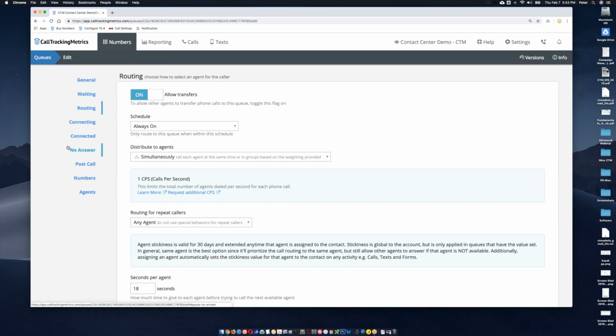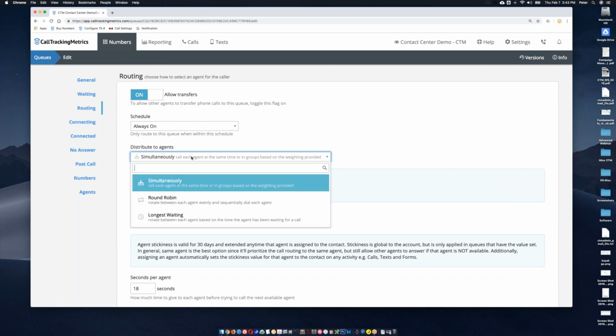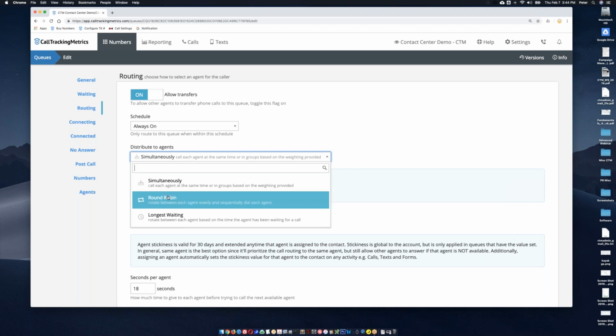and you have a lot of different options for how you might want to handle those callers when they come in. Distribute to agents. Simultaneous means we're going to ring all your agents at the same time. Whoever gets that phone call gets that phone call. You can do round robin. We're going to load balance those phone calls to make sure all of your agents have the opportunity to field the same number of phone calls on a daily basis.